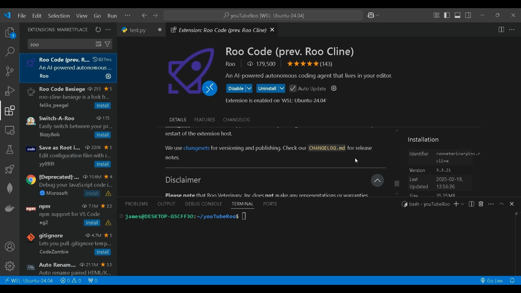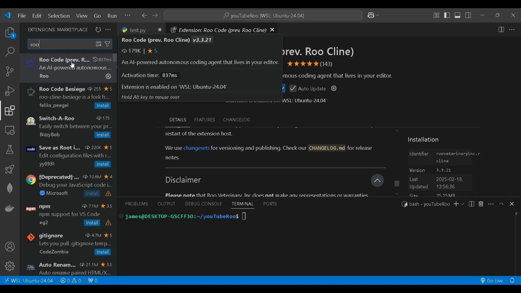Okay, this is going to be a fast and simple video about getting Roo Code going inside of your VS Code. So first you come over here to extensions, just like you probably have done many times if you've been using VS Code. You type in roo, R-O-O, okay, and then you will find this one.